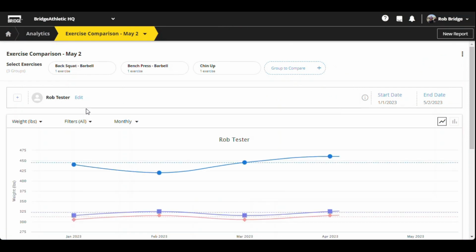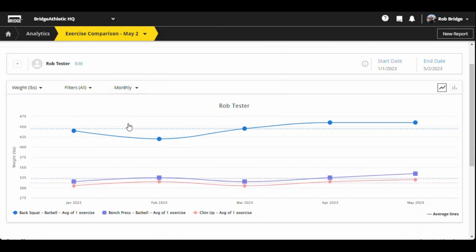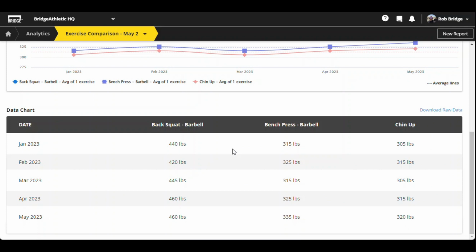And now we can do an exercise comparison. So this is just for one individual. You can do groups to groups too if you would like to, but this kind of shows the trend of back squat, bench press, and chin-ups over time. They all seem to have a similar trend with a little bit of a dip there. And then that's also portrayed in a table here. All those key indicator exercises charted over time.